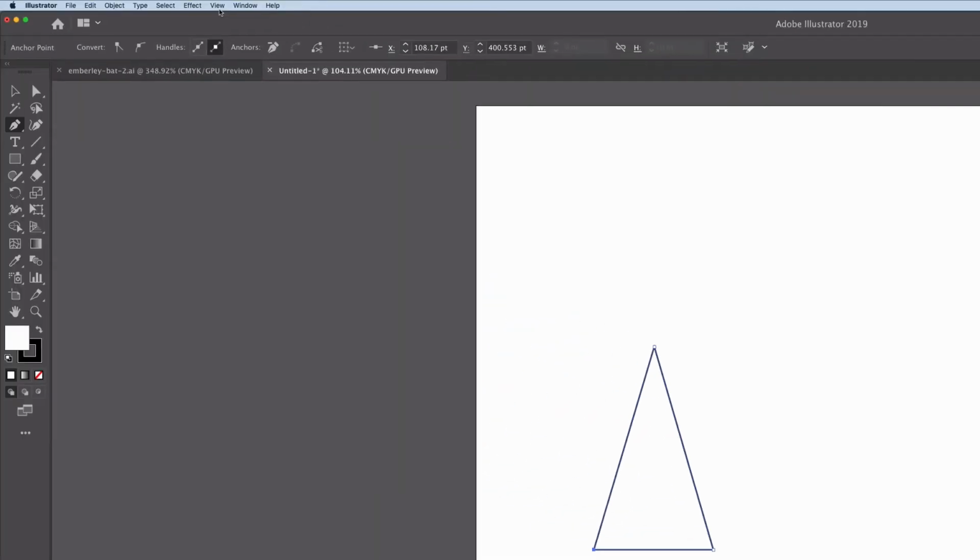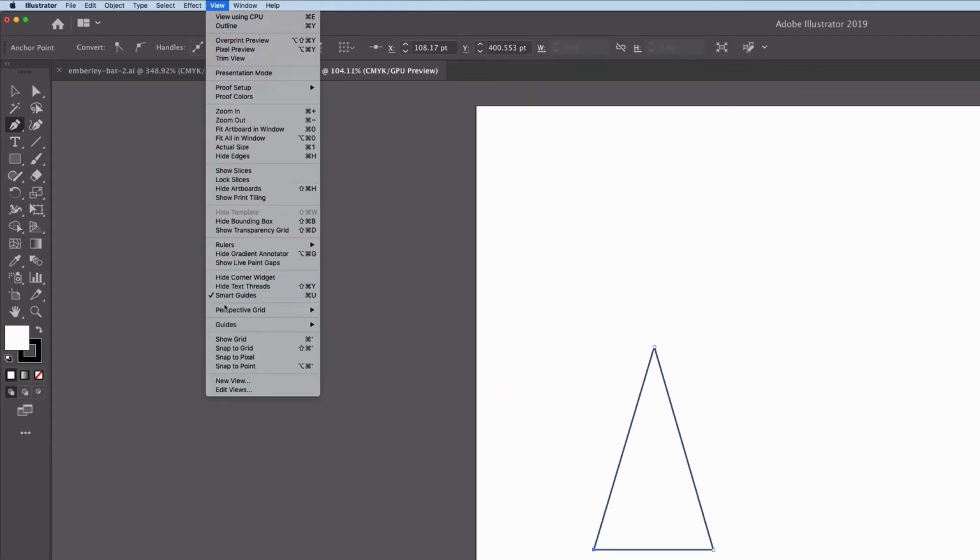Now, did you see how I had those smart guides? If those smart guides aren't showing up for you, you want to go to View and make sure there's a check mark next to smart guides. All right. You might also have these snaps on, and those are helpful sometimes.